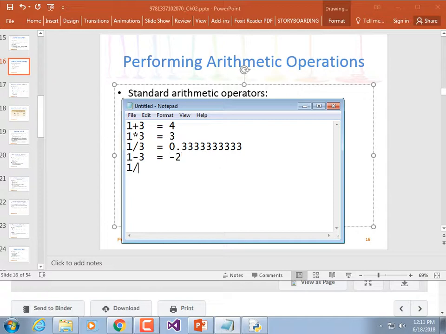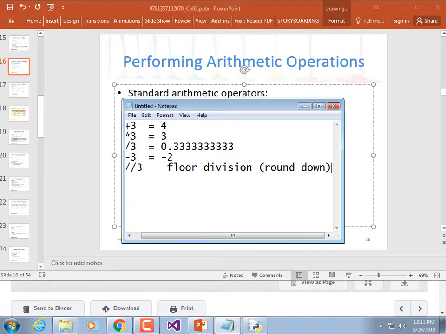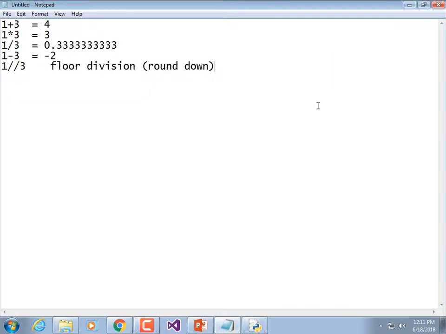How about 1 floor division 3? Floor division just means round down. So, what is 1 floor division 3? If you divide 1 by 3, you get that, but then you round down and you get, come on guys, what's 0.3 rounded down? No, we're rounding it to an integer. Sorry about that. Round down to an int. So it's got to go to a whole number. So it's going to go to 0, right? Yeah.